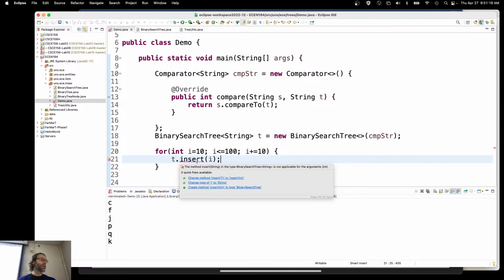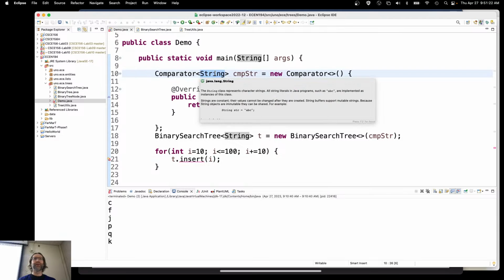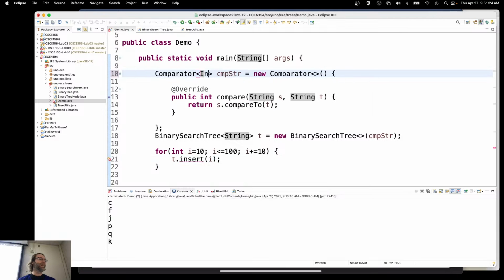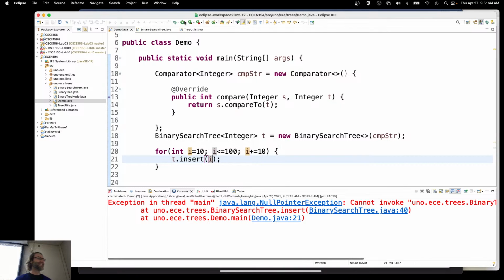What's wrong? Oh, I made it for strings. Duh. All right, fine, integers. And integers are naturally comparable, so that's gonna work just fine. There we go. Oh, what's another quick fix that I could have done? String. Don't do that.